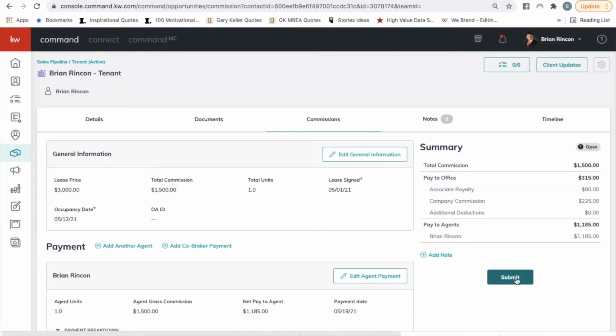You must click the Submit button for this to go through. If it still shows open, that means you have not submitted your commission request.